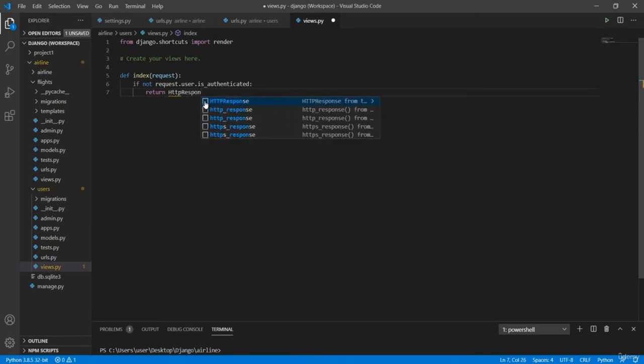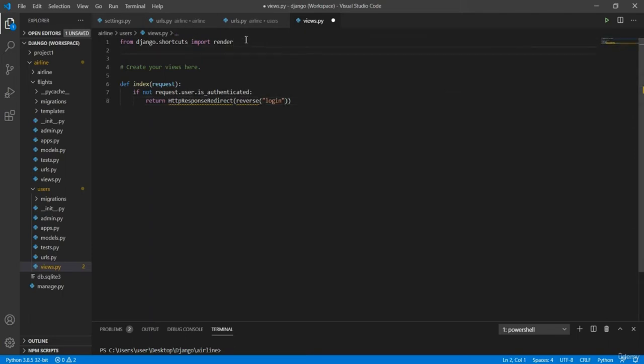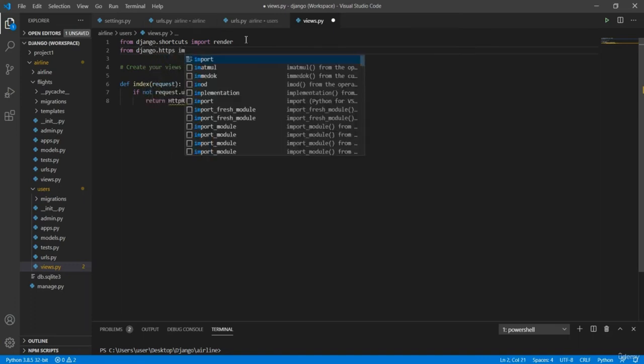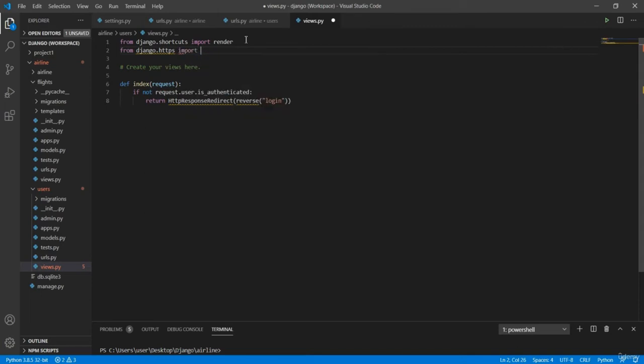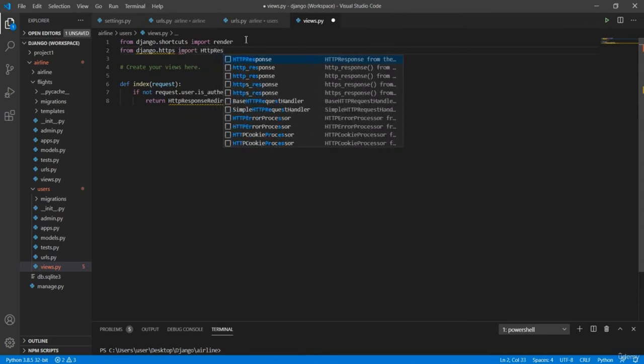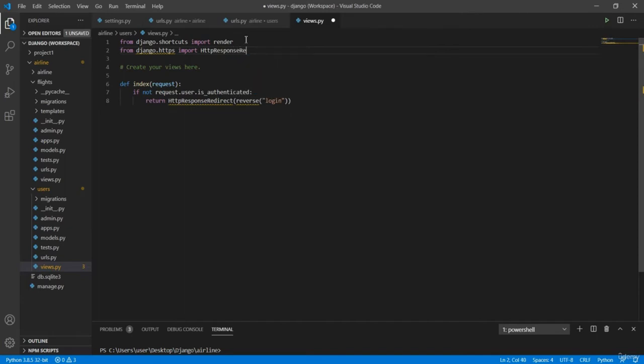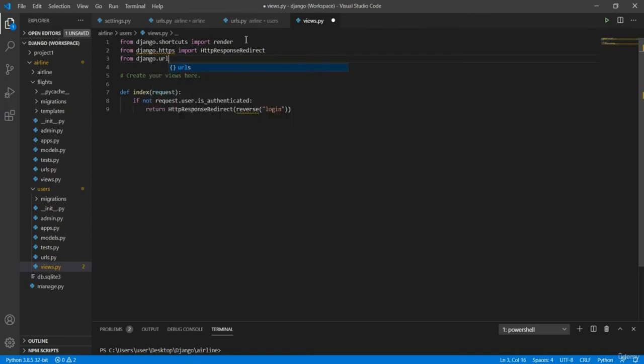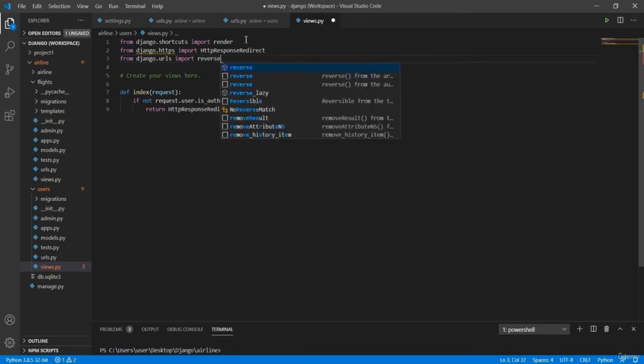So HTTP response redirect, and what I'm going to be doing is getting the reverse of the login function, the path that we've added in urls.py. And so here from django.http we need to import, of course, HttpResponseRedirect, and we need also to import from django.urls, we'll import, of course, reverse.